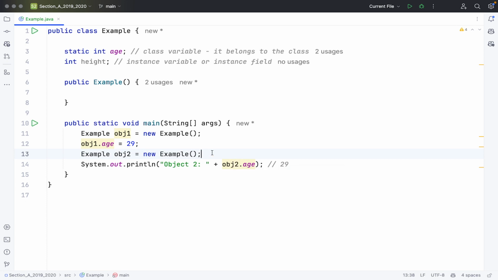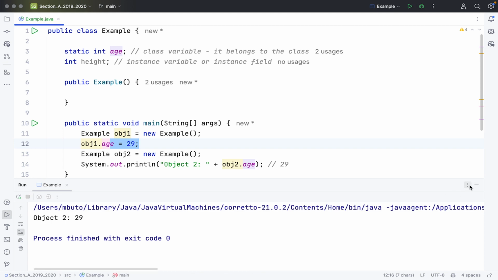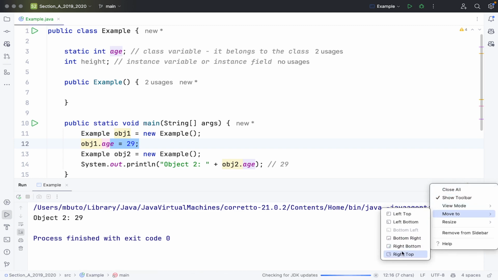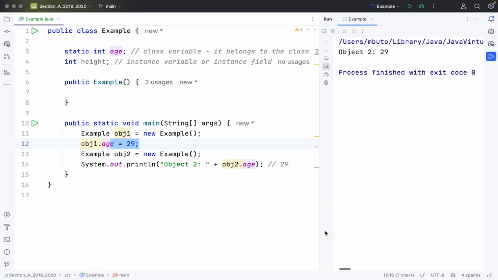But IntelliJ is saying something is wrong here. So let me demonstrate what I was on to. Here, object 1 sets age to 29. Now what happens when I try to access age using object 2? I should get 29 because it has been set to 29 here. So if I run that, I should get object 2 as 29. That is static fields in action.